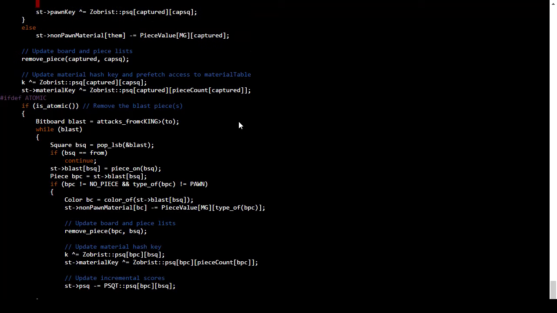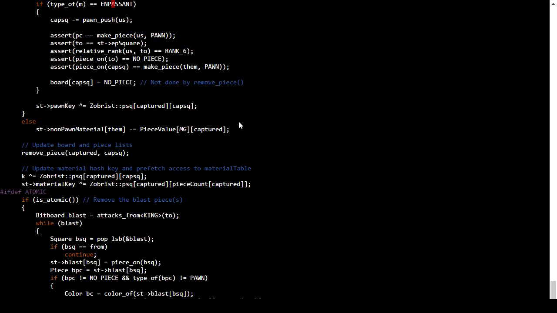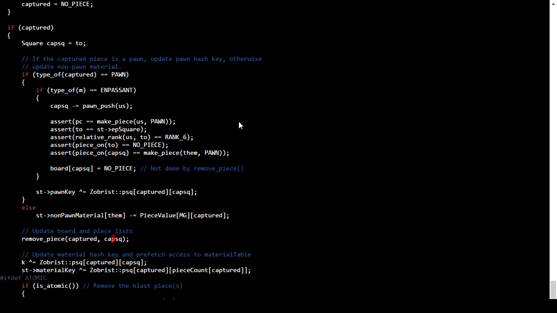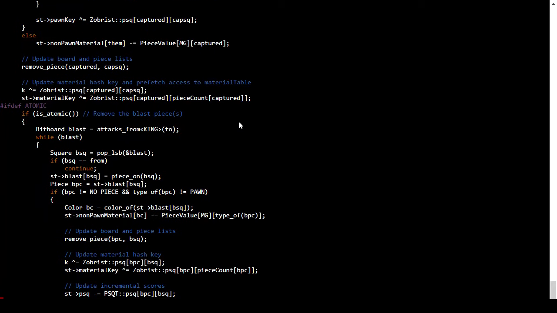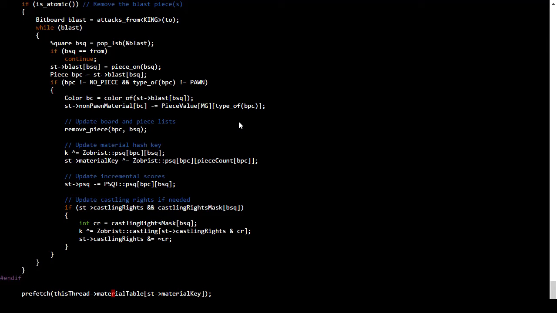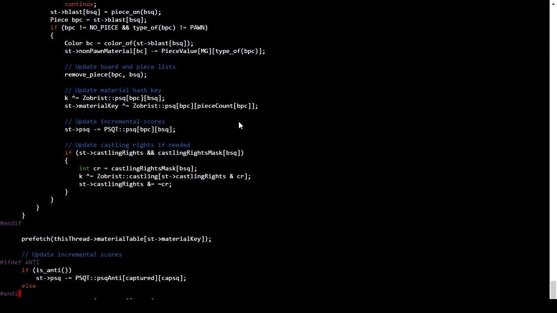Oh, but yeah, as we're capturing things, we're doing things with hash tables and hash keys. So if we had a capture, remove the piece, update the material hash key. Oh, wait. Wait, what am I doing here? If we're in atomic chess. Wait, when am I updating the key here?